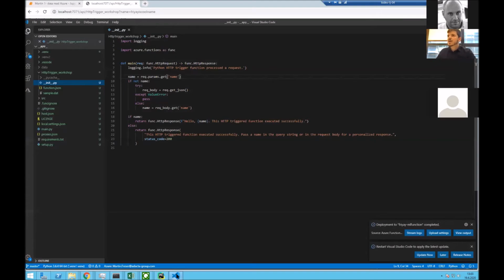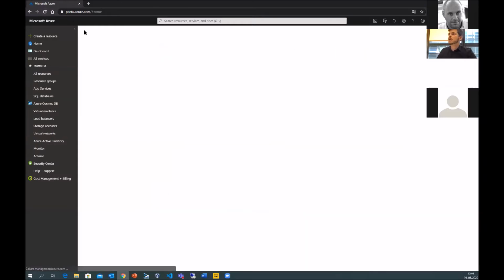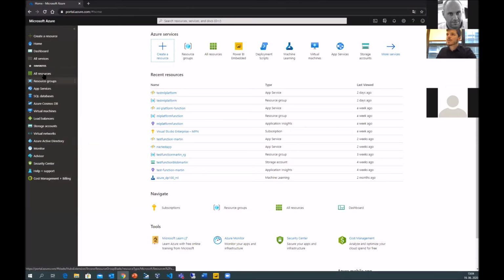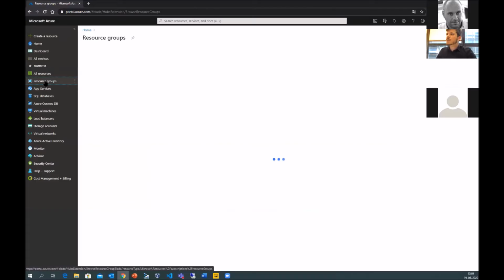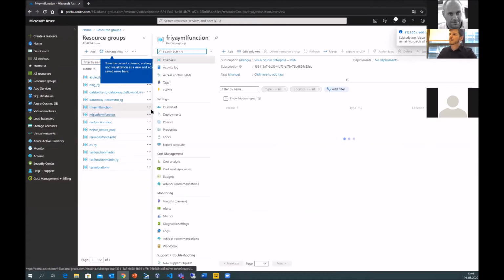So now we can check if this is already deployed. Oh, completed, deployed. And now we want to see if this function also works on the internet. So now we will go back to the portal, and we will refresh and see if our resource group was created. Yes, we have our resource group, Friday Mother function.